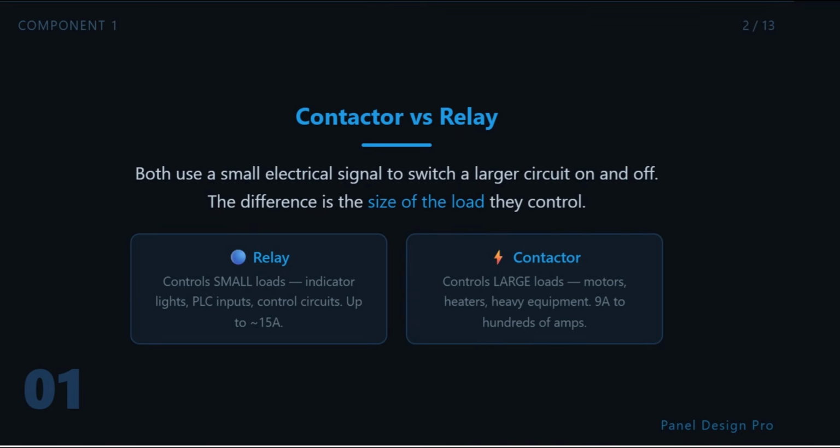Number 1, and probably the most confusing one, is the difference between a contactor and a relay. Here's the simple answer. They both do the same basic thing. They use a small electrical signal to switch a larger circuit on and off. The difference is the size of the load they control. A relay controls small loads, things like indicator lights, PLC inputs, or low power control circuits. Relays typically handle up to around 10 to 15 amps.